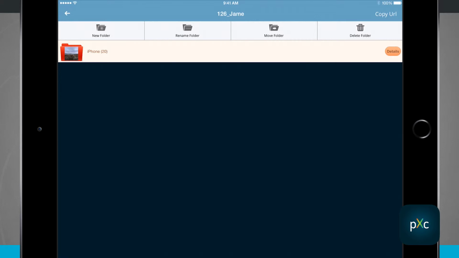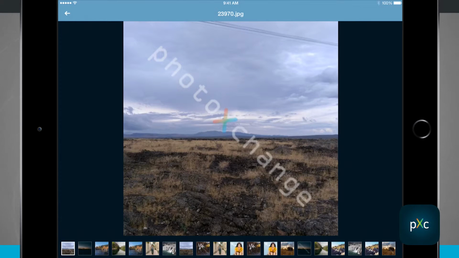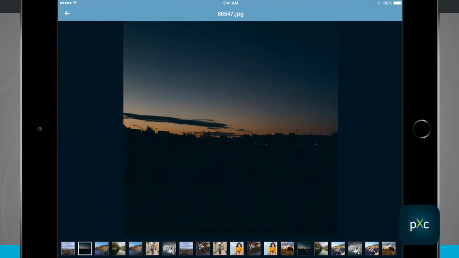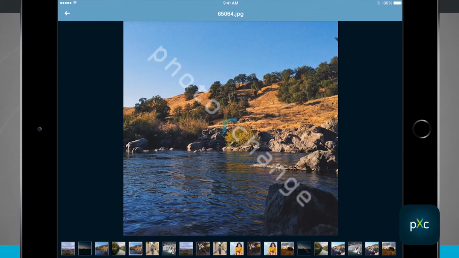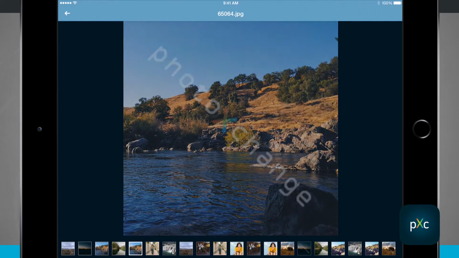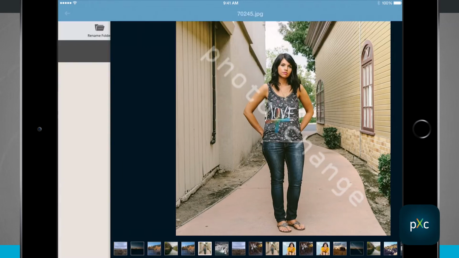By default, with your photoxchange account, you get 250 megabytes for free. I can add a new folder, rename a folder, move it, and delete it up in the top of the menu. And if I tap details, it's going to show me all of the contents of that folder. And I can tap on an image, and I can even swipe through and view the different images. And notice even some of them have watermarks. I can add watermarks to any of these photos as I upload them, which I'll show you how to do here later. So we'll go ahead and come back out.